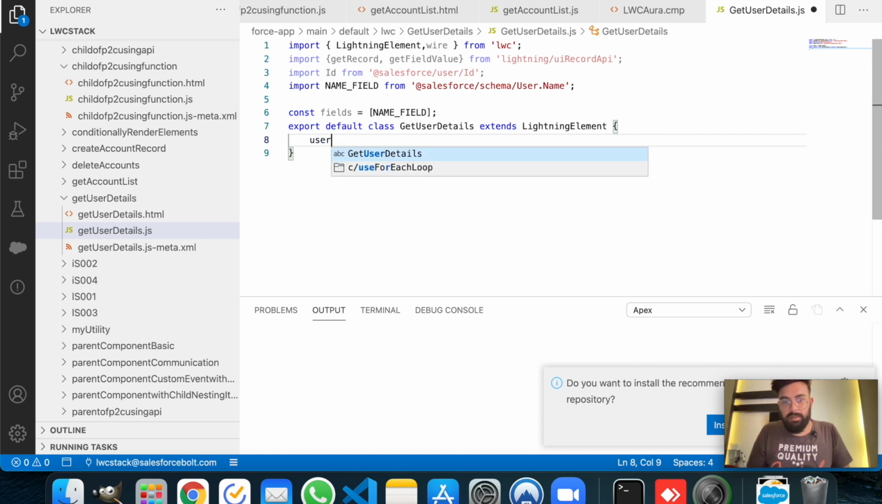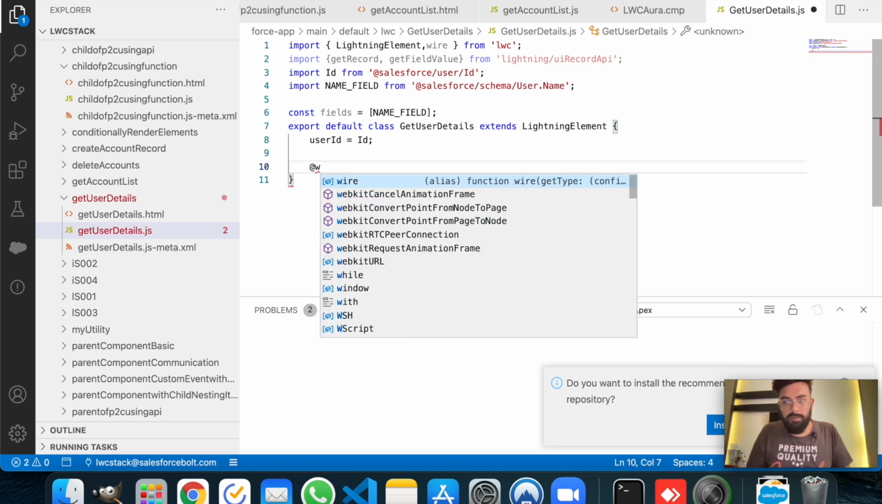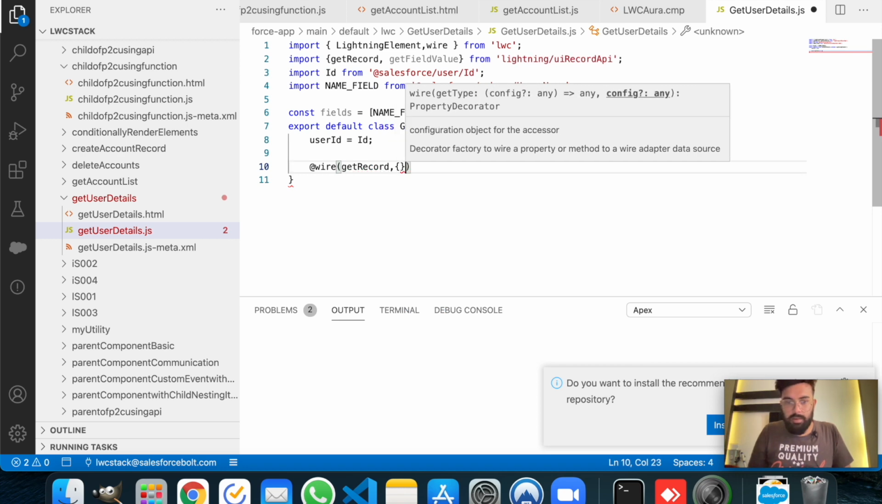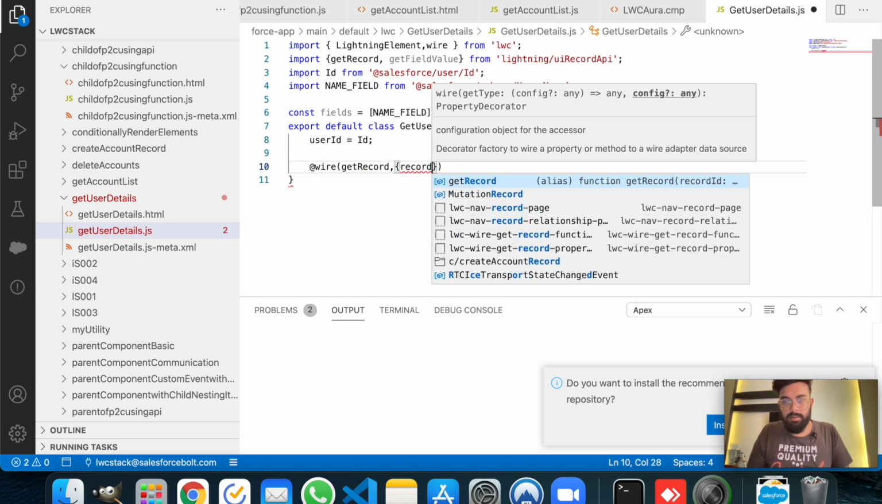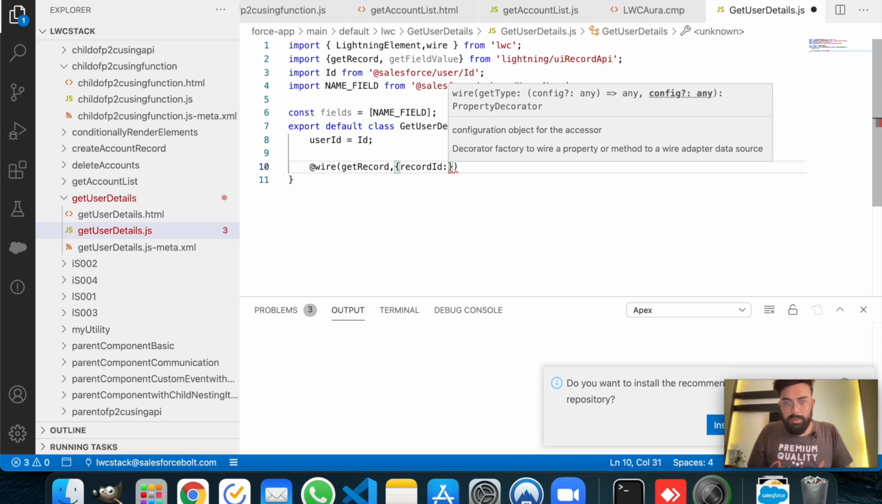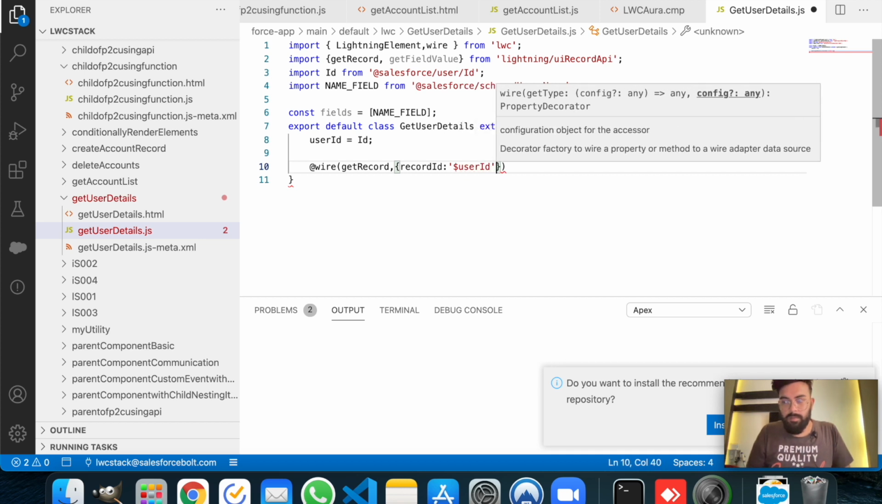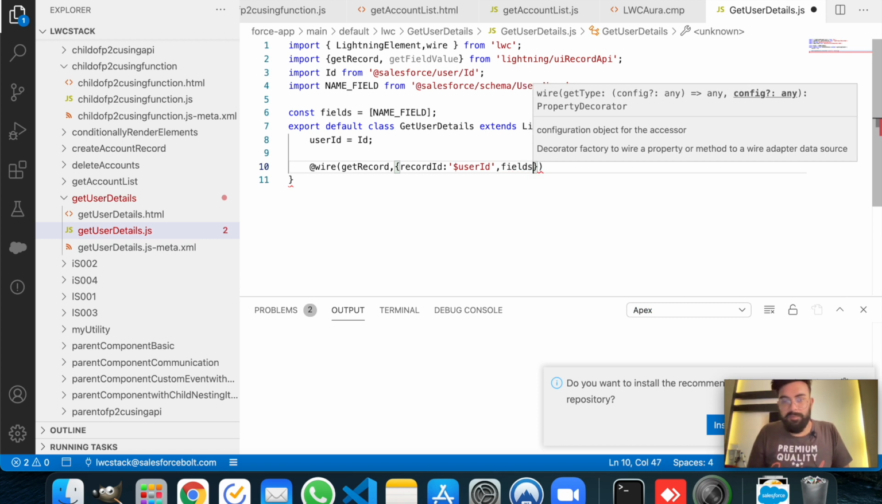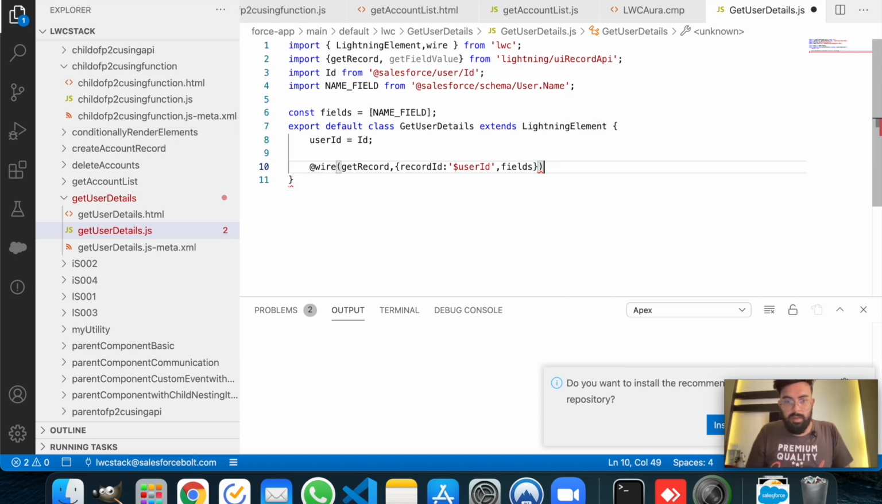Okay, now this is my class, and now I will wire the function get record, and the fields are record ID, and the remaining fields will be in the fields constant. Okay, and the fields will be in the user. Okay, now I will get the name from this user variable.